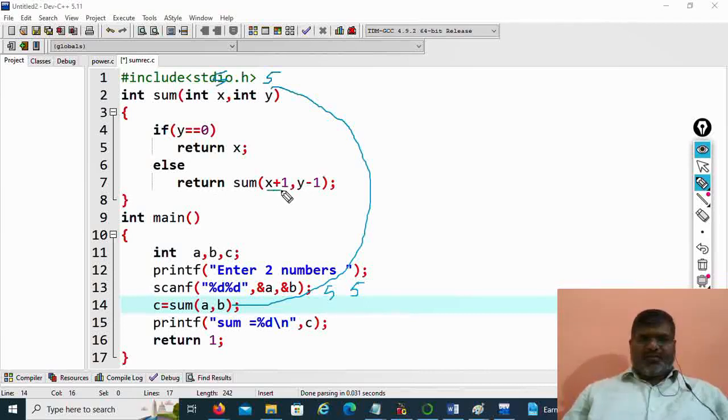One value we are increasing by 1 and one variable we are decreasing by 1. So however many times this variable decrements, that many times this variable will be incremented, that is, 1 will be added that many times. So when it becomes 0, how many times will it iterate? If the y value is 5, it will iterate 5 times. This function will be called 5 times, so this value will be incremented 5 times. So you will get the sum of two numbers in x when y becomes 0.